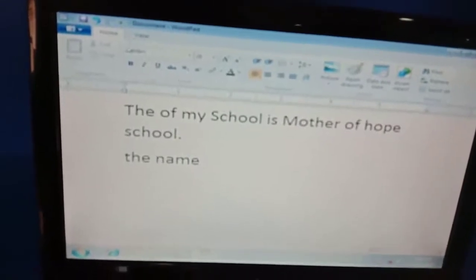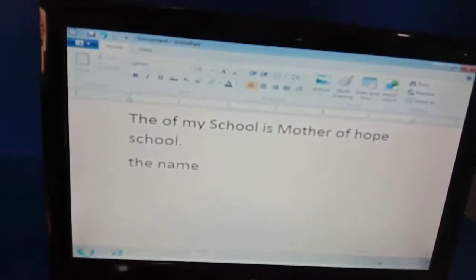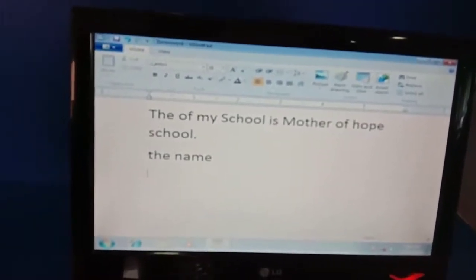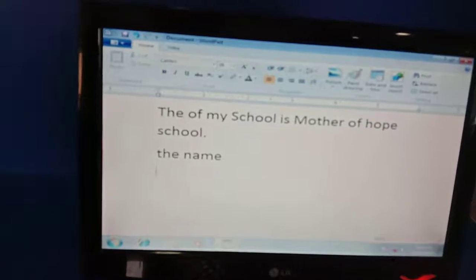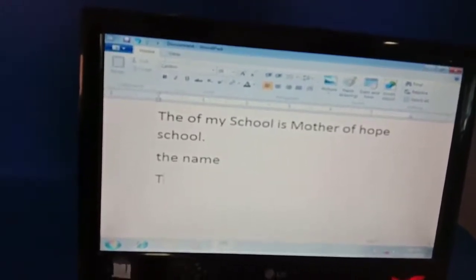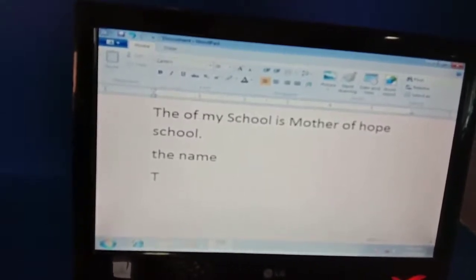Then the shift key. What is the work of the shift key? Suppose you want to write only the first letter capital. Press your shift key and press that letter, that is T. It will come in capital letter and all the rest will be in small letters.